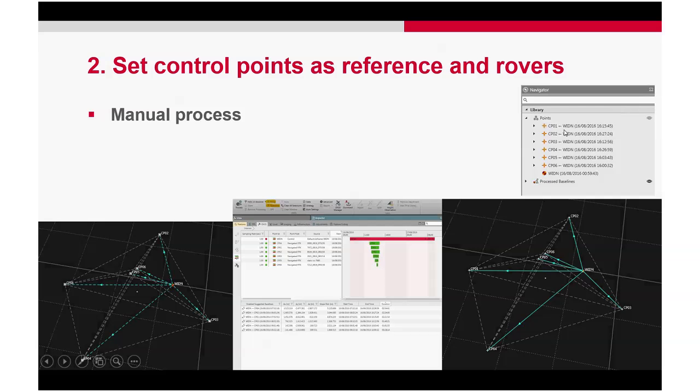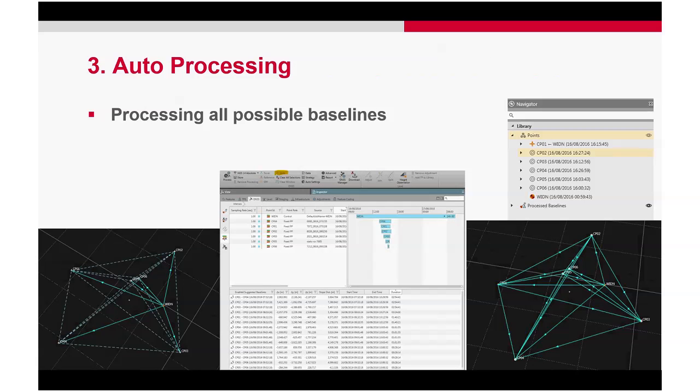They show up on the navigator like this, all fixed. The next step is just like what I am doing now: I need to change all these points to auto, to the blue color, and then we show all these possible auto processing baselines, and then we process the data. Of course, you need to define your parameters. After processing, you store it.